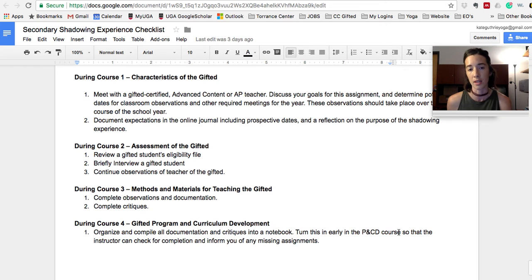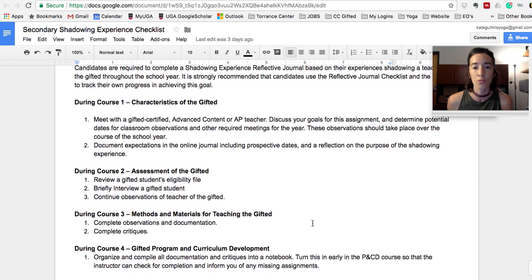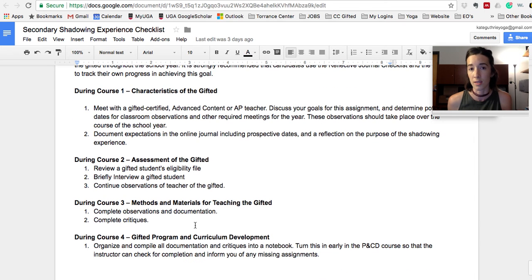That is something I will need to check with the folks at the district office about, in terms of what they specifically want. These are just recommendations of when you complete these things, so you're welcome to, for example, review your student's eligibility file during Course 3. This is a nice way that you can plan it out. It doesn't have to be done during these courses, but you need to make sure you're showing some progress, and this is the progress we're recommending for your shadowing experience.